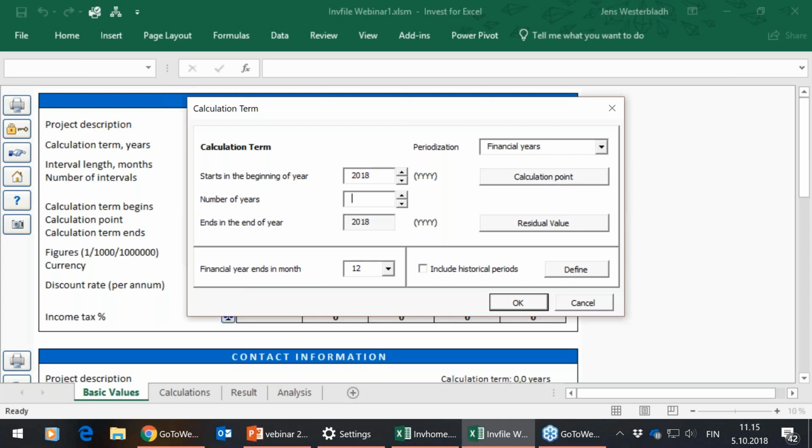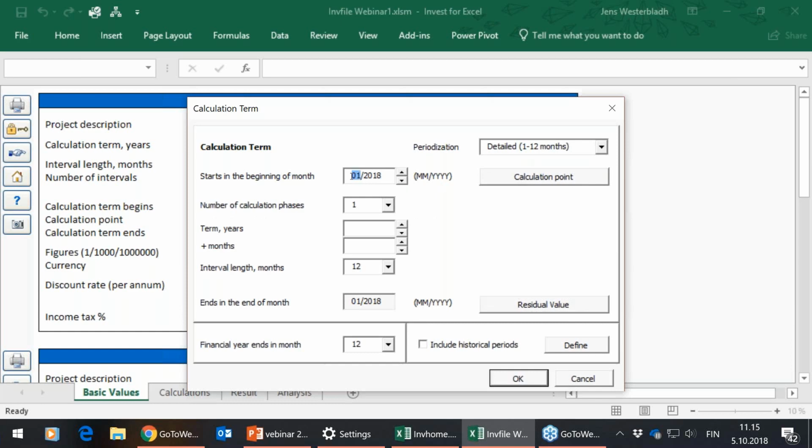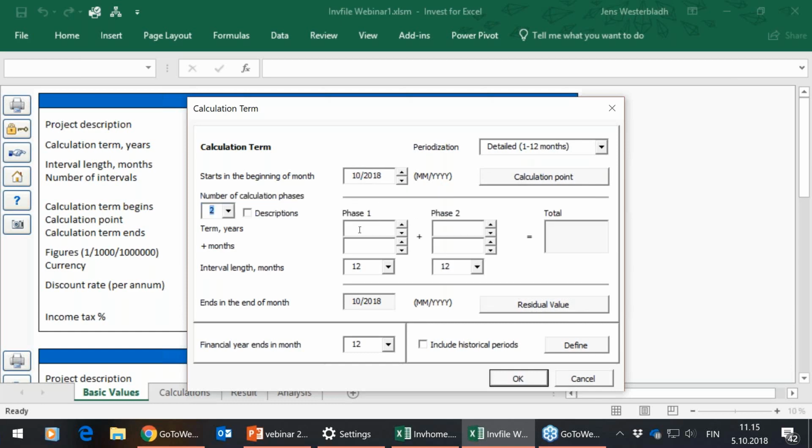But actually now I want to also include the investment phase. In this case, there is like some 3 months for installation to take it into use. So I can make it more detailed. So I start exactly now in October 2018. I want to have it in 2 different phases.